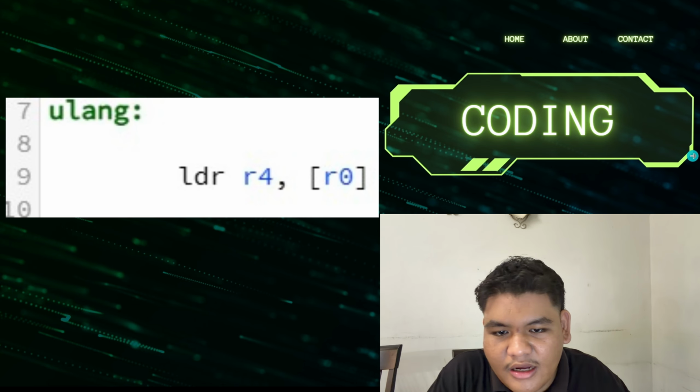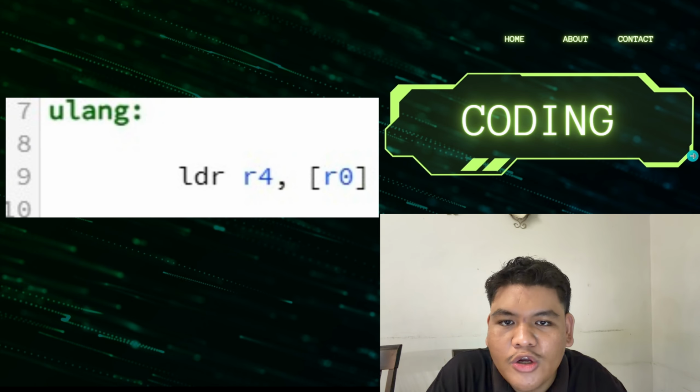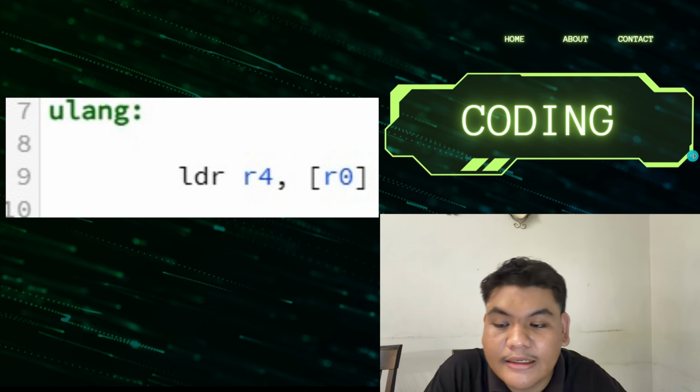Next, for line 7 until 9, we enter our main polling loop, labeled ulang. Here, we load the raw status bytes of all physical switches into register R4 using a memory read operation.